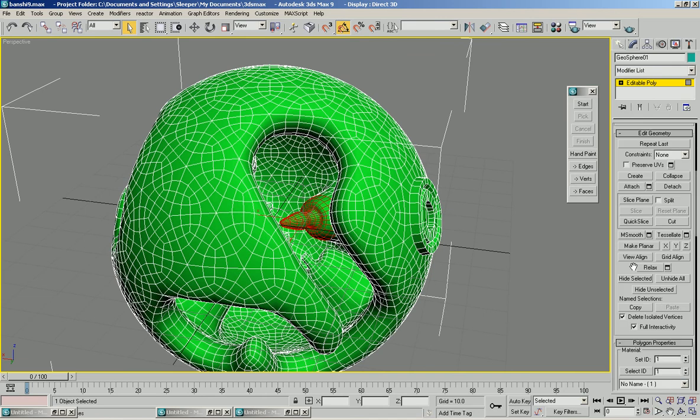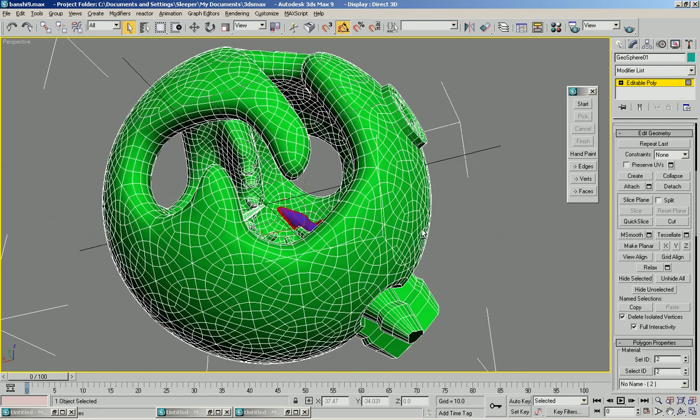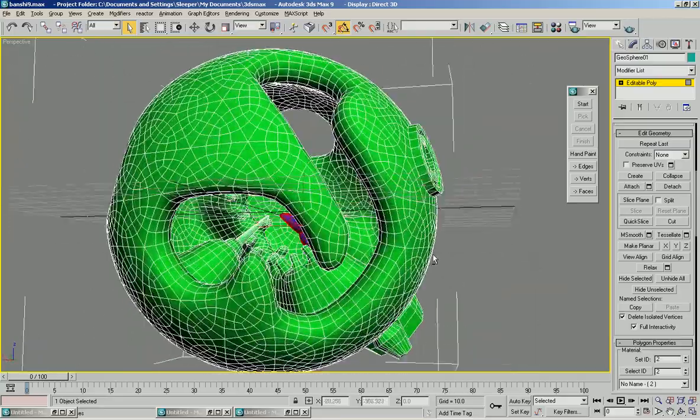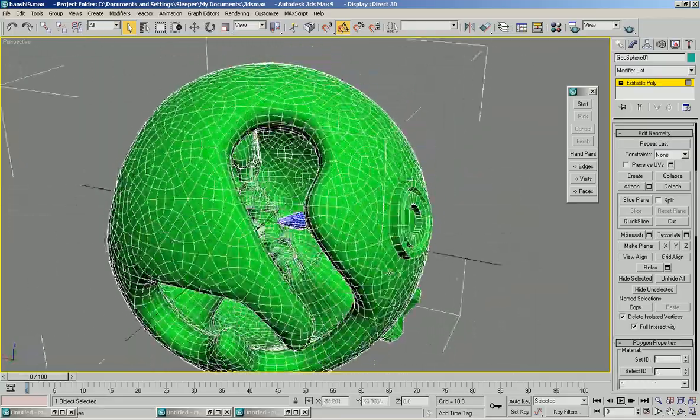I'll just set the material ID in there to 2 to make it obvious.